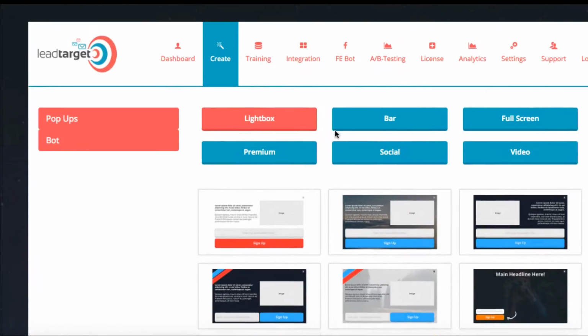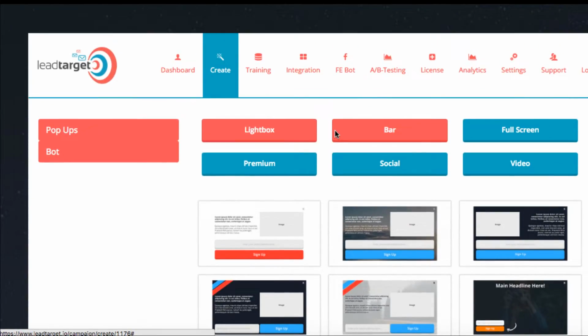Hey, it's Ben here, and in this quick review, I'm going to be talking about the pros and cons of a new software launching called Leadtarget, which creates new dynamic style pop-up forms.